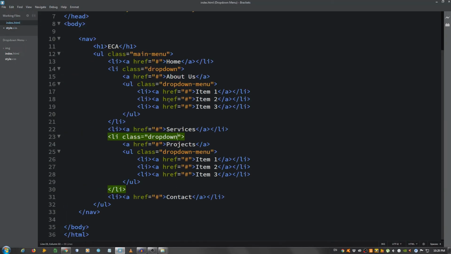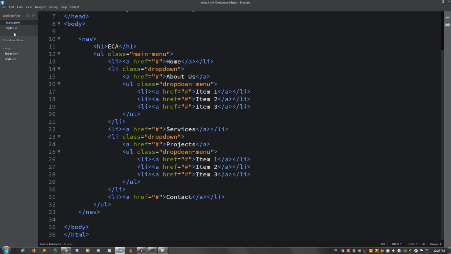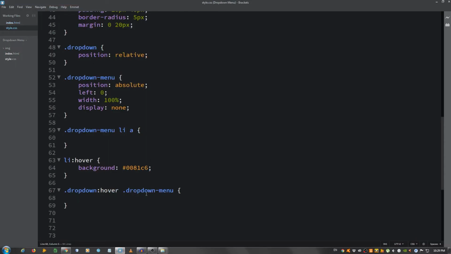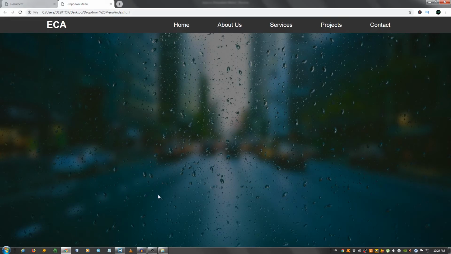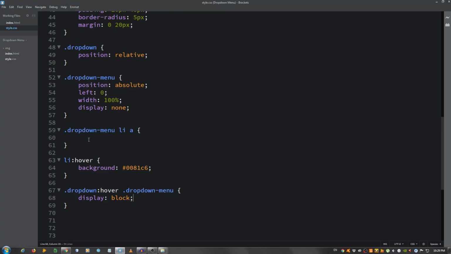So let's go back to the index.html. So the class of drop down is this element, the about us, and the drop down menu is the items that are gonna show when we hover over the drop down. So when we hover over the drop down, we're gonna select drop down menu and give it a display of block. That's it. And as you can see, they're showing, but we need to give it the same background.